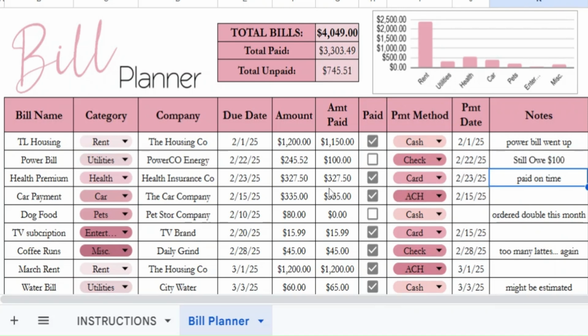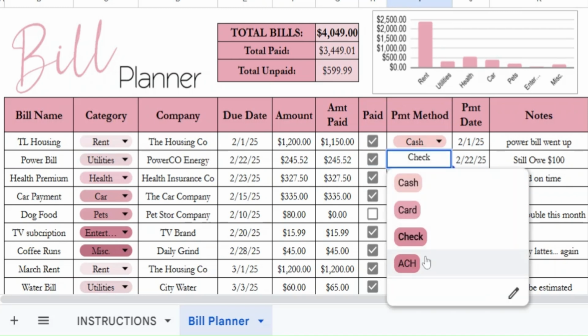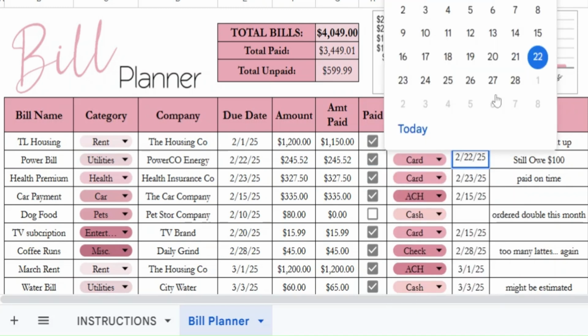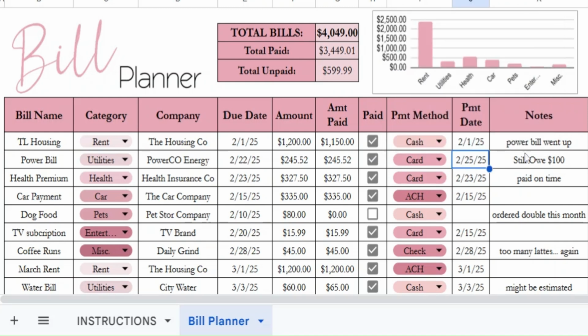Okay, so say you came back and you paid it again. You can come in and say you paid the whole thing. You can check this off. And then say you did a card that time and you went back and you paid it on the 25th, and you can just delete that note out.